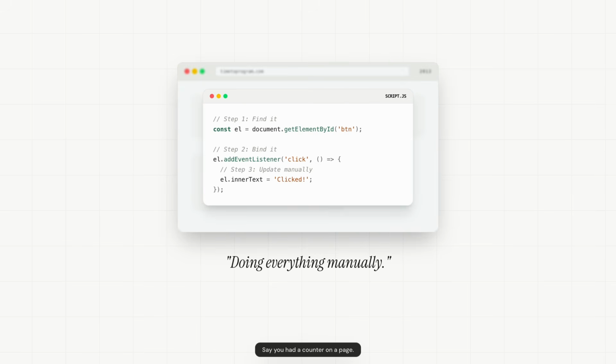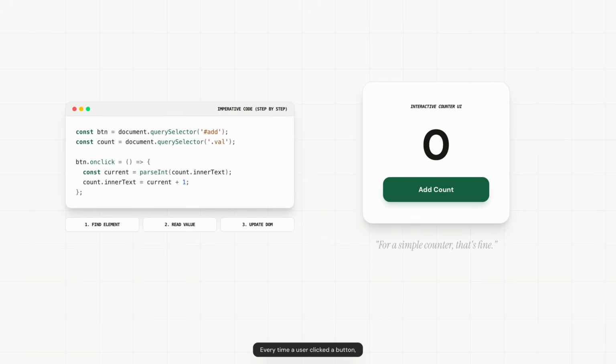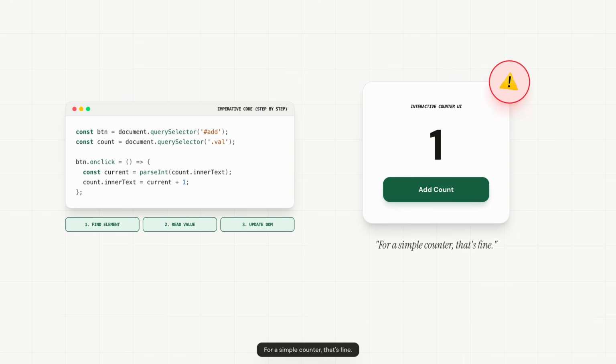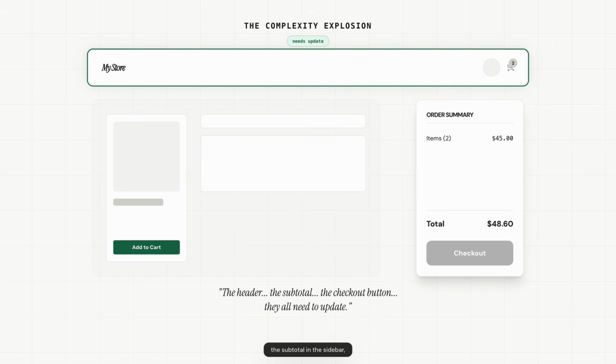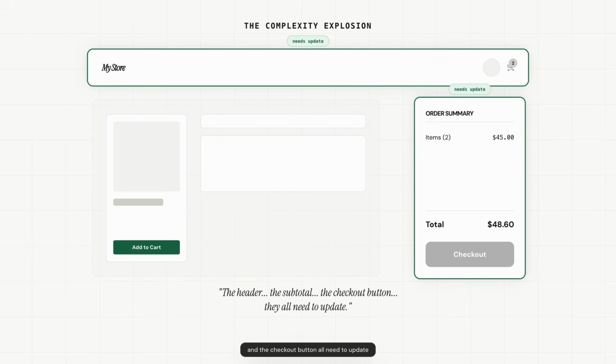Say you had a counter on a page. Every time a user clicked a button, you had to write code to find the element on the page, update the number inside it, and make sure nothing else broke. For a simple counter, that's fine. But imagine a real app, a shopping cart where the item count in the header, the subtotal in the sidebar, and the checkout button all need to update when you add something to your cart.